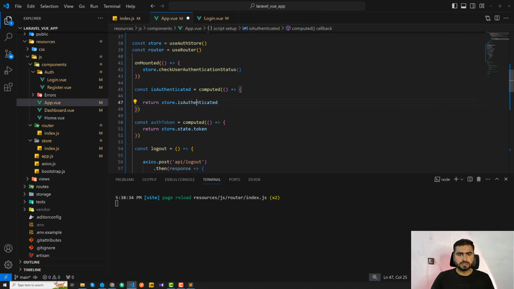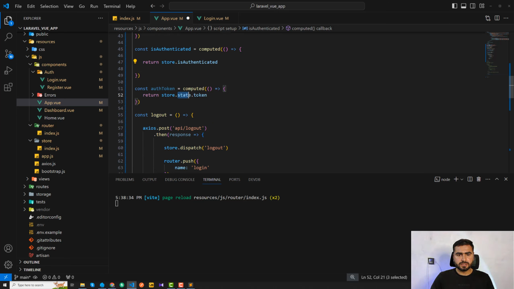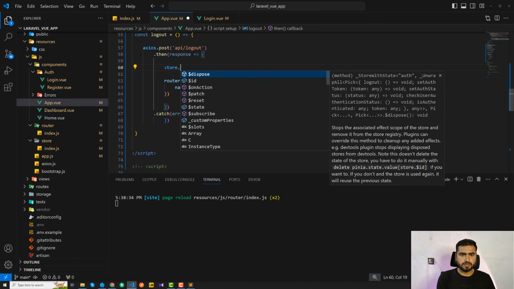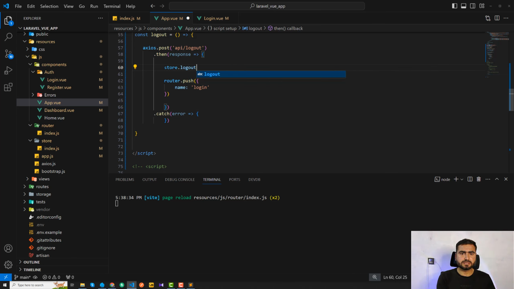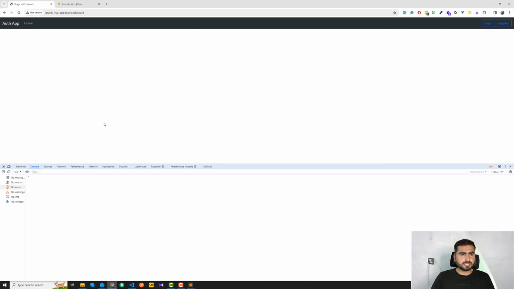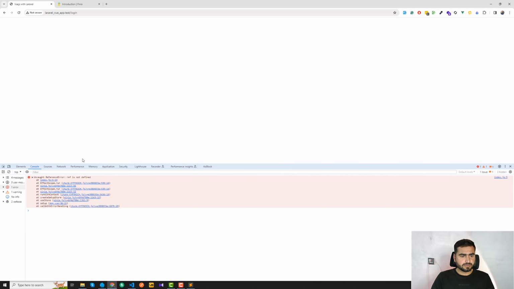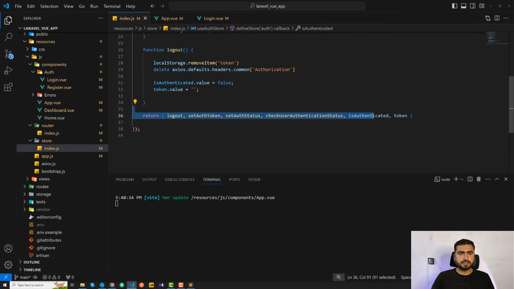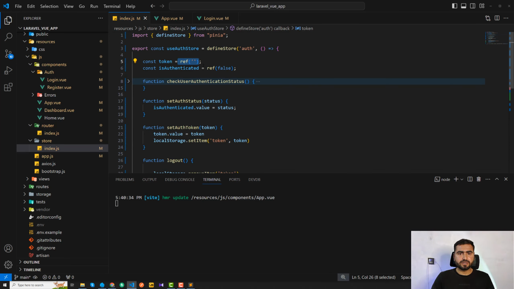So I can do the same here, and do the same for store dot token too, and whatever else I'm dispatching here. Let's say store dot log out, something like this, without any parameter. Save this one and let's give it a try. Let's refresh to see what's going to happen. Ref is not defined. Yes, it's correct. If I go to my store, I'm using this ref, right?